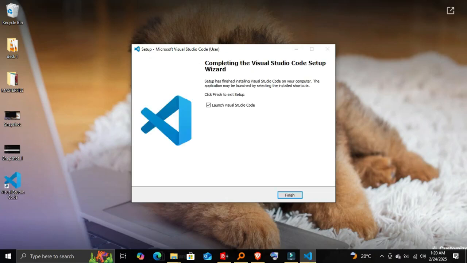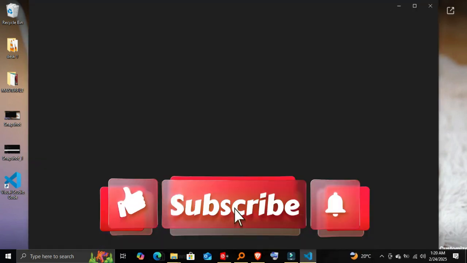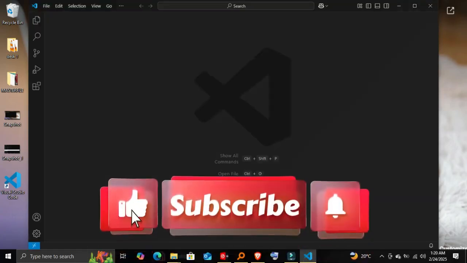Open and set up. Once installed, click Finish and launch Visual Studio Code. You can now install extensions and start coding. And that's it. You've successfully installed VS Code on your computer.